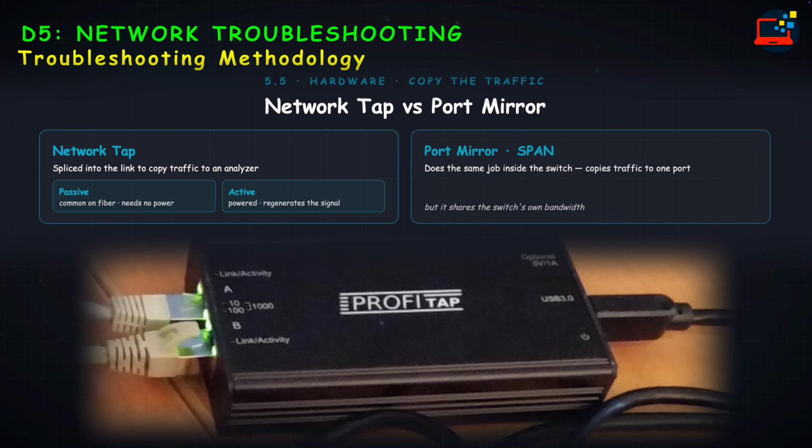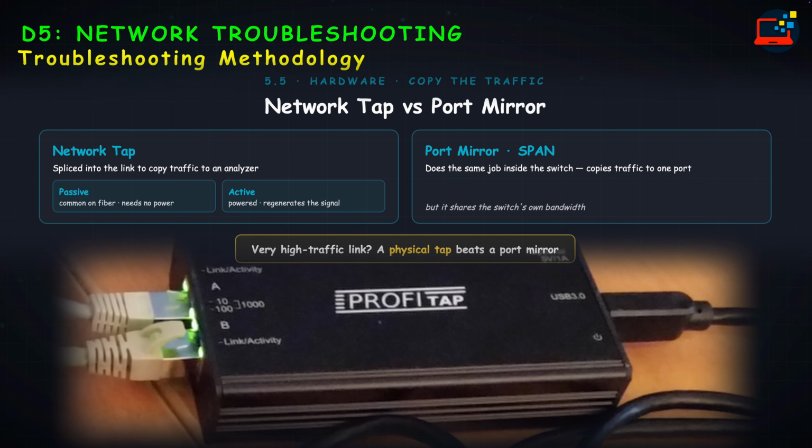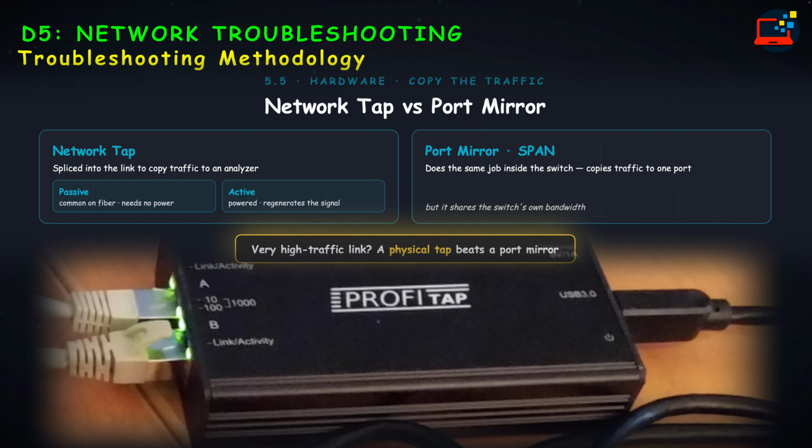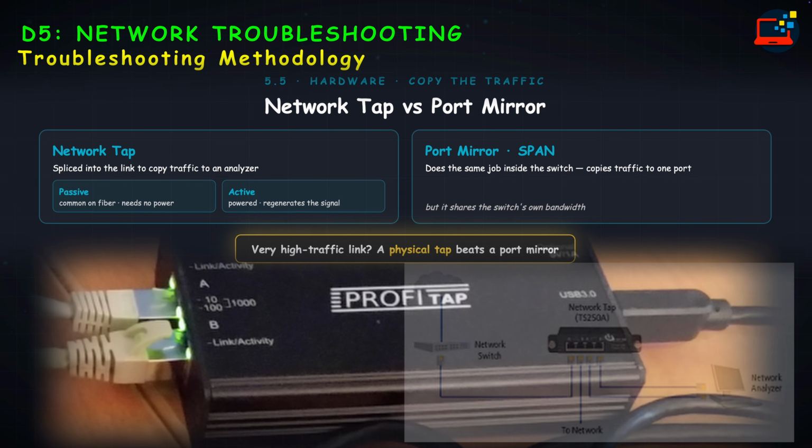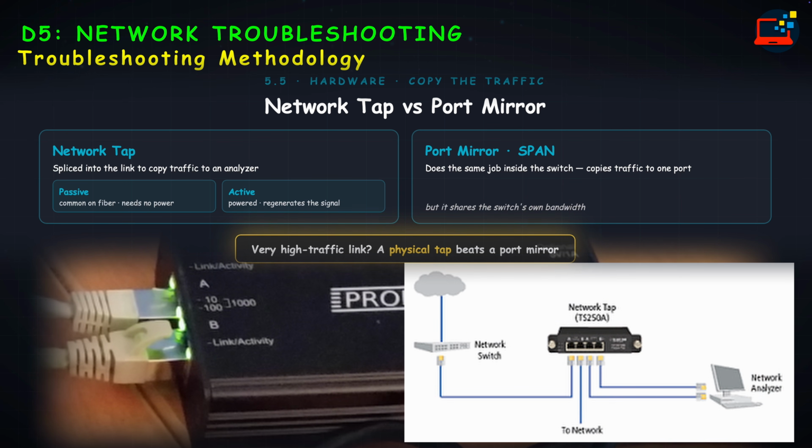A network tap is spliced into a link to copy traffic to an analyzer. A passive tap, common on fiber, needs no power, while an active tap is powered and regenerates the signal. A port mirror, or span port, does the same thing inside the switch by copying traffic to one port, but it shares the switch's own bandwidth, so for very high traffic links, a physical tap is the better choice.